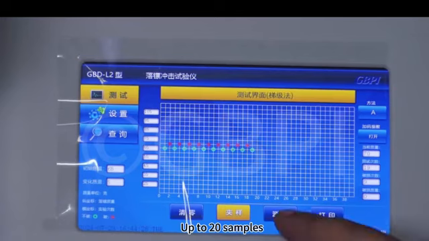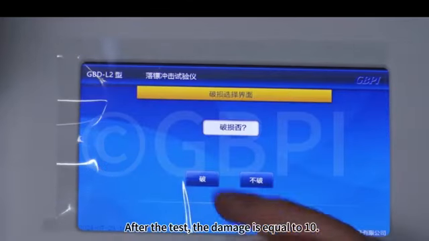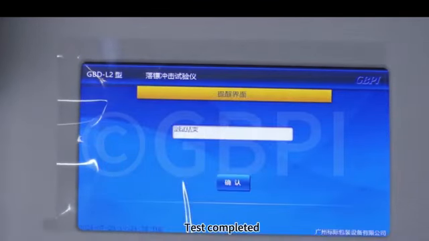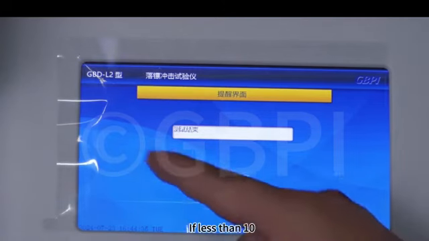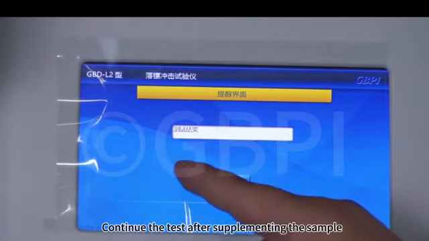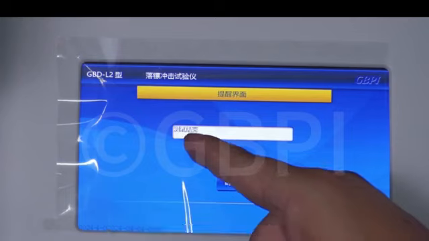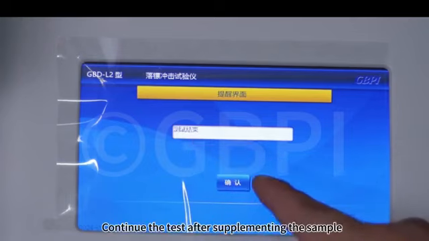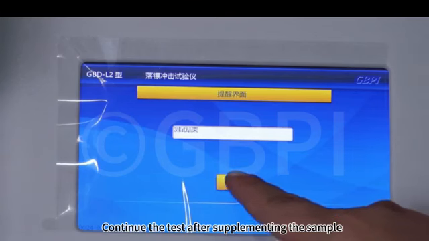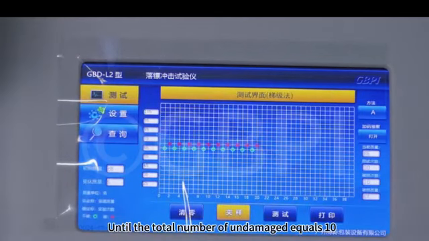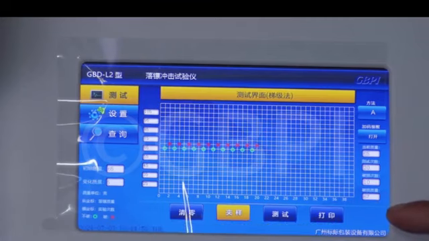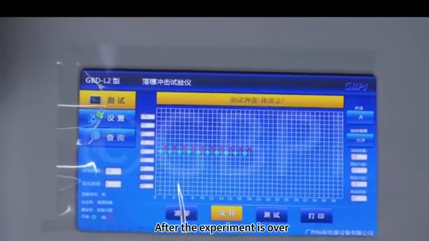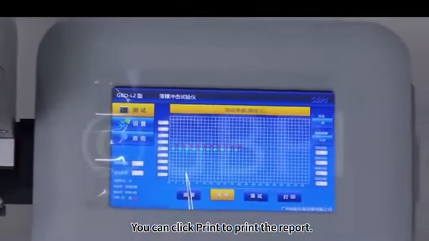Up to 20 samples. After the test, the damage is equal to 10. Test completed. If less than 10, continue the test after supplementing the sample until the damage is equal to 10. If greater than 10, continue the test after supplementing the sample until the total number of undamaged equals 10. After the experiment is over, you can click Print to print the report.